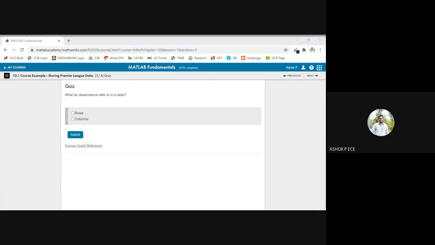We'll go with row. We'll see what is the answer if we select rows. Yes. So rows are going to say about the observations in a particular table.